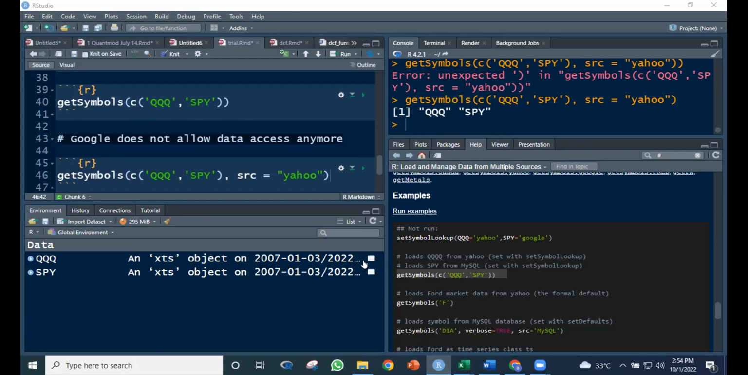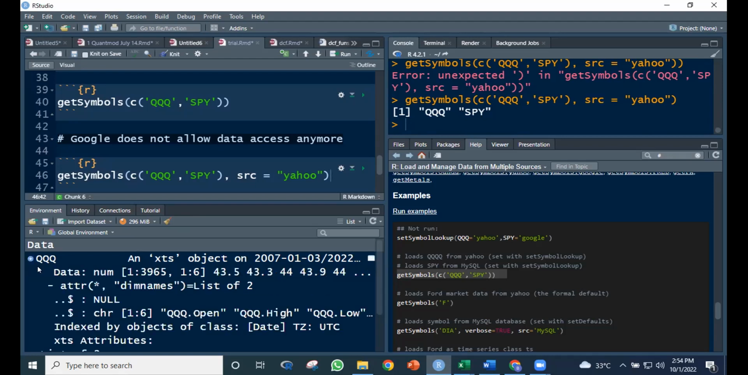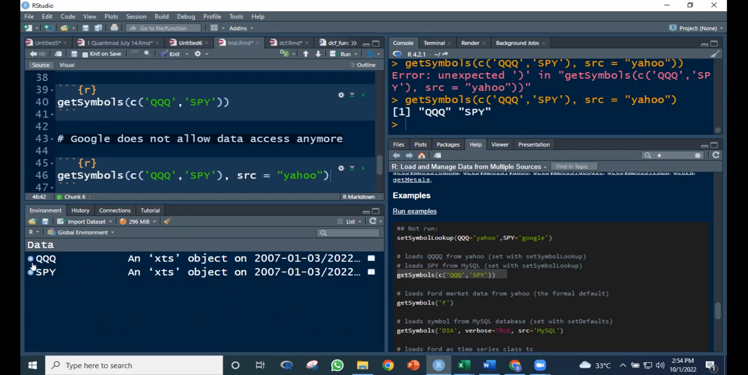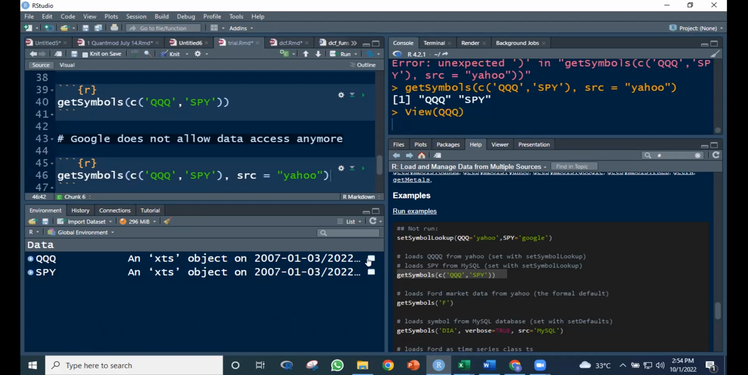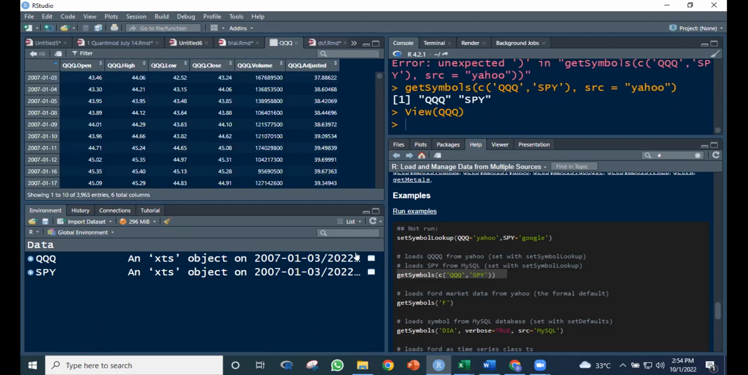In fact, if you click this, itong spreadsheet icon dito, it will just tell us what this object is, itong QQQ na to. So i-minimize ko yan. But here, spreadsheet icon, okay. So, anim na data ang binibigay sa atin if we use Quantmod to download your data, complete to, no?